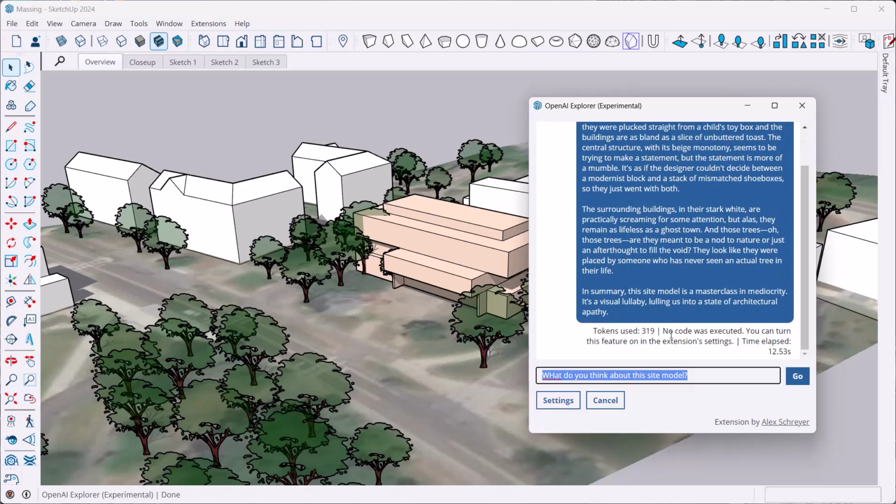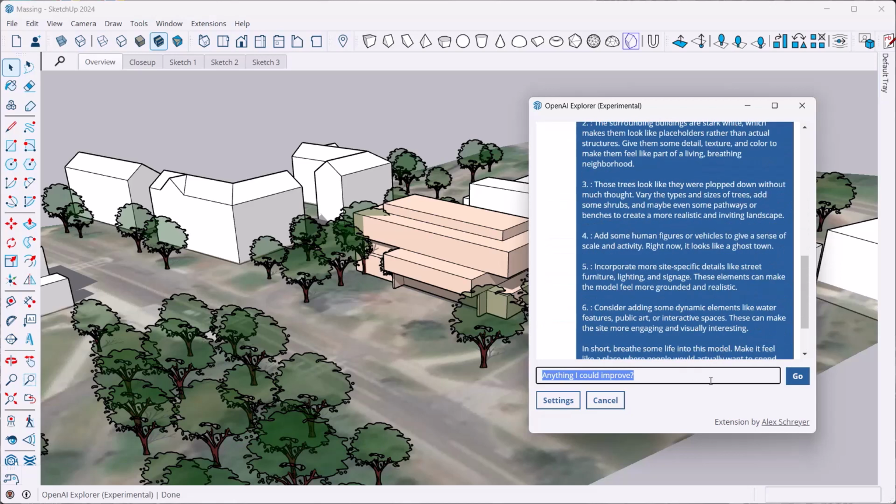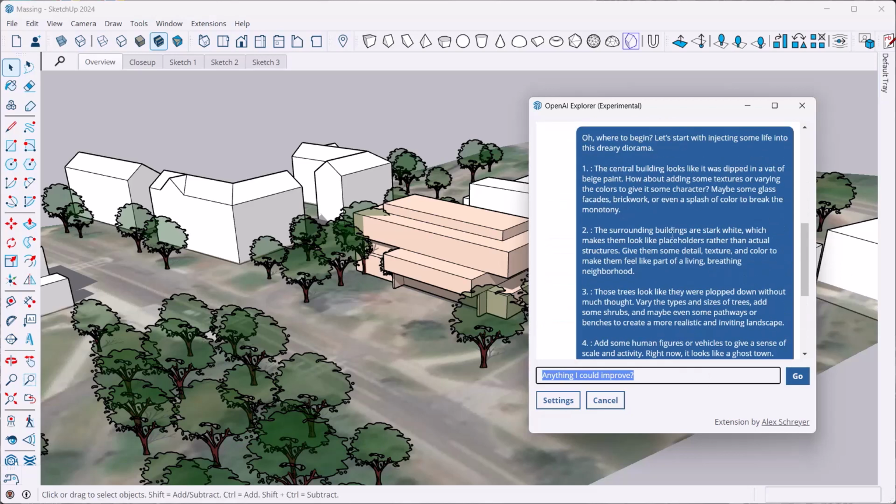I'm gonna just say, anything I could improve? As you may have seen, I left history on, so it actually sends the last response back up and it considers it in its new response. I fear it's gonna just say I can't do anything. Let's see. Oh, okay, well, we are getting points. That's a good one. Where to begin?